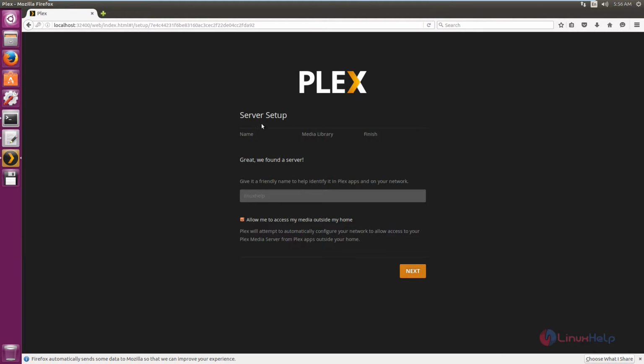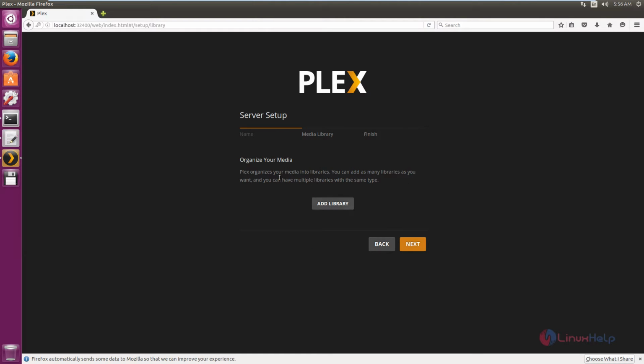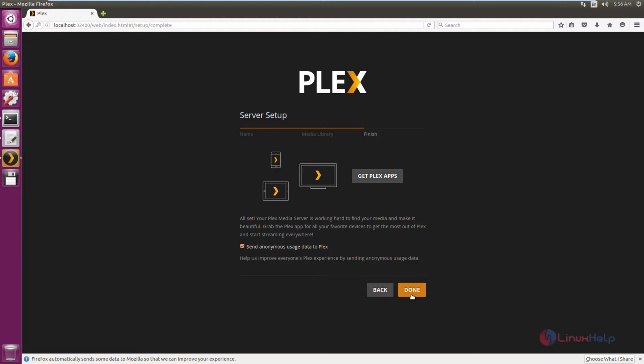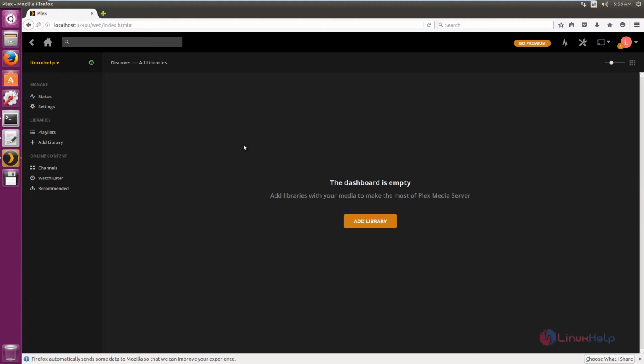Now we need to set up the server. Now we can see the host name. Now give next. And if you want to add libraries to organize the media, you can add your library here and give next and give done. Now the Plex Media Server is ready and now you can add your library.